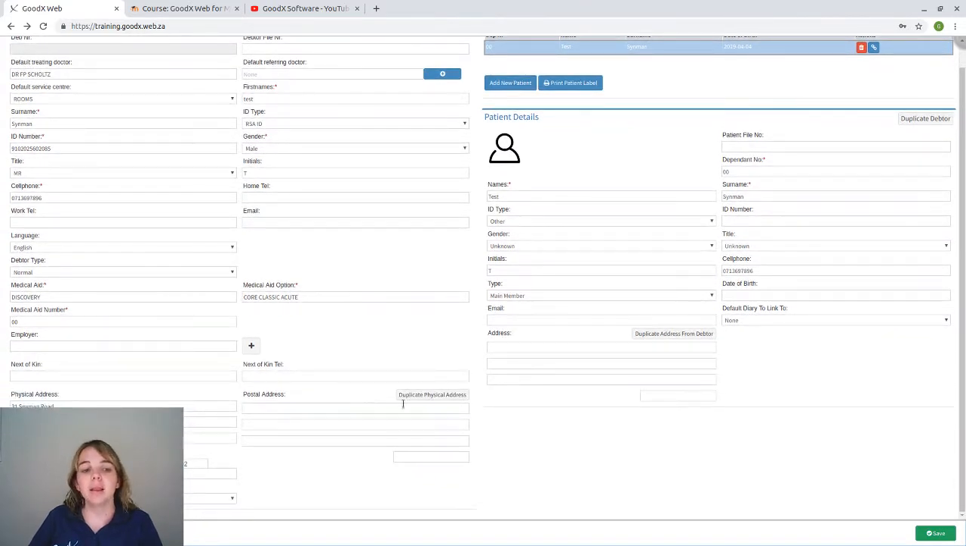And then you have the postal address. If it's the same as the physical address, then you can just click on duplicate physical address, and all of the information will come through to your postal address.